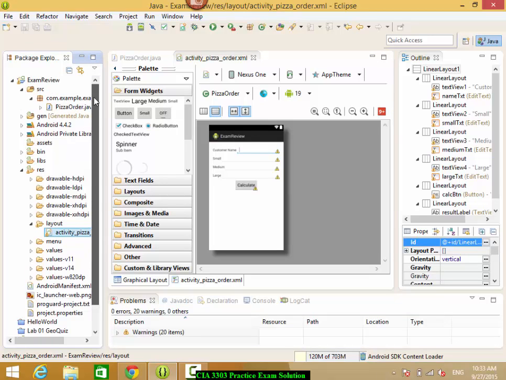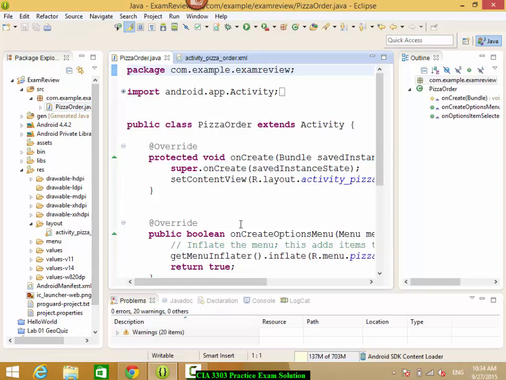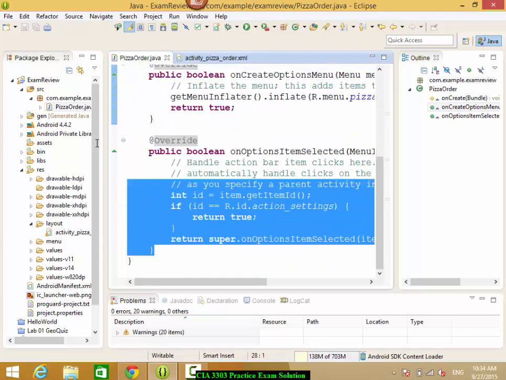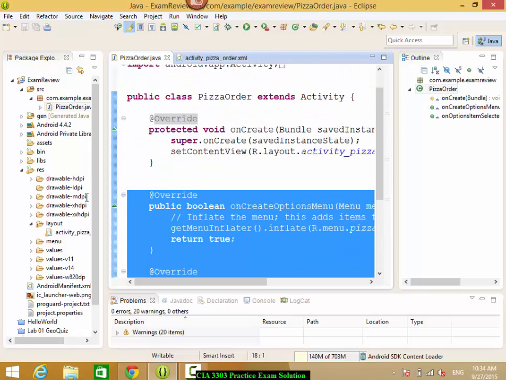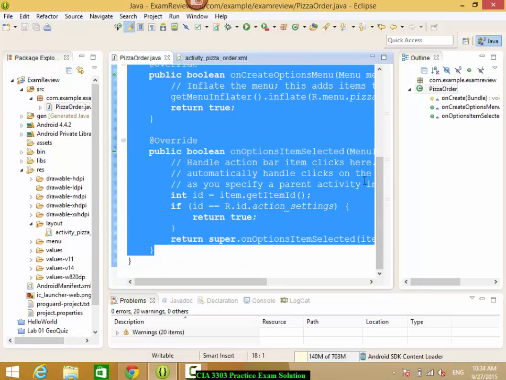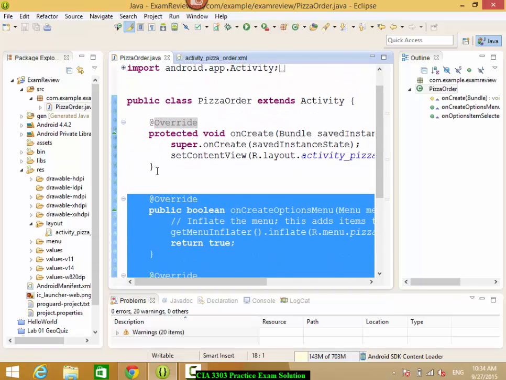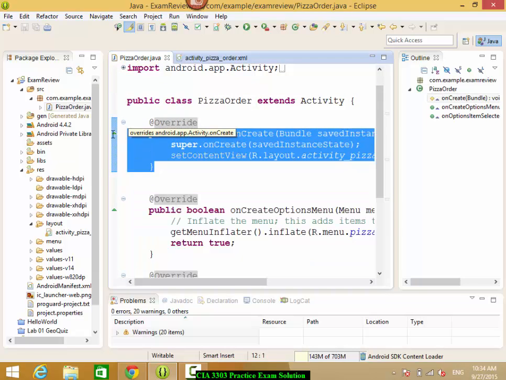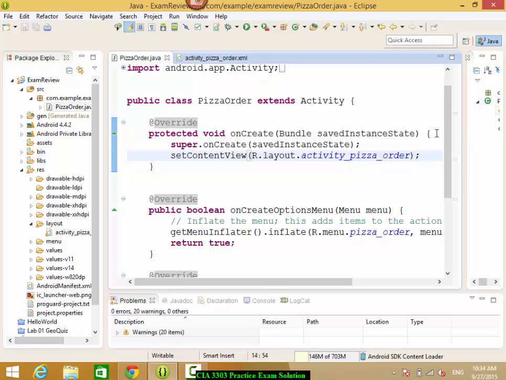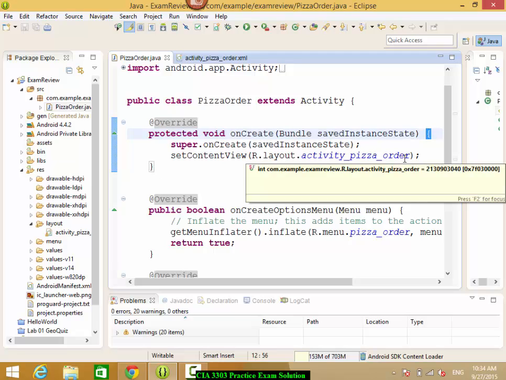Now I'm going to go back to my Java file under the source folder, pizza order. First of all, I will not do any programming in these two methods, on create options menu and on options item selected. The only programming I will do is in this method. This is the on create method only. We will do programming in this block of code only. The block starts here and it ends here. Inside this block I will do all my code.